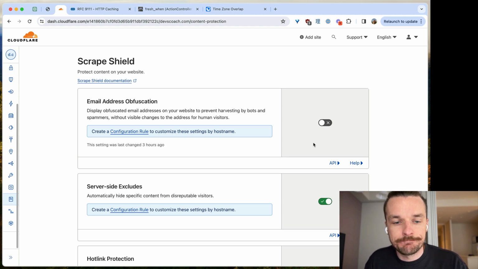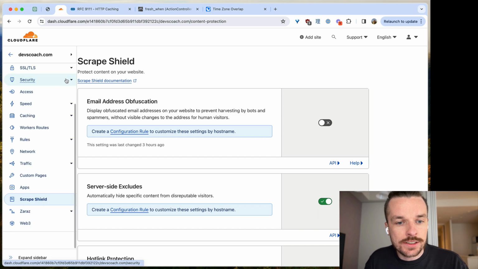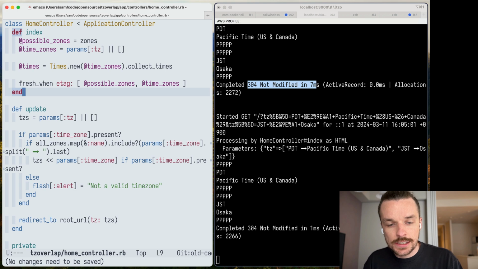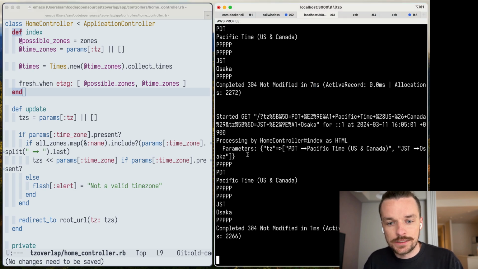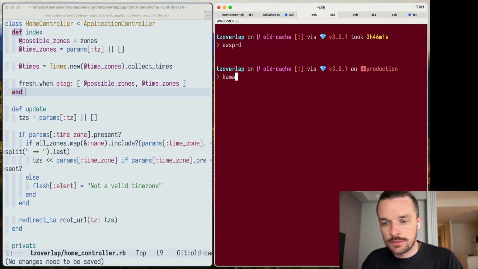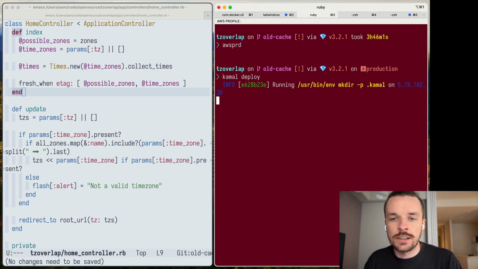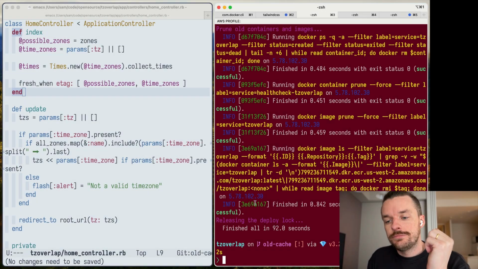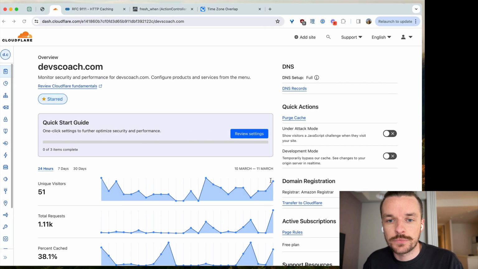So now that everything's set up, let's deploy this with our new Etag for the index. And I'm just going to deploy this real fast. And I'll speed this up and we'll get back to it after it's done. And I'll show you how it works in production. Great. So everything has been deployed. So now we can check production and see how things are working.